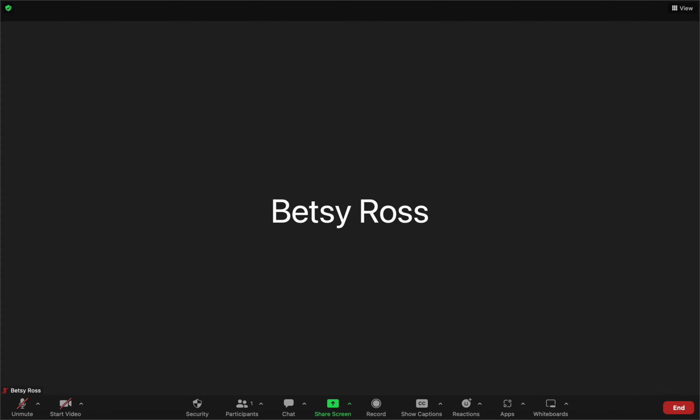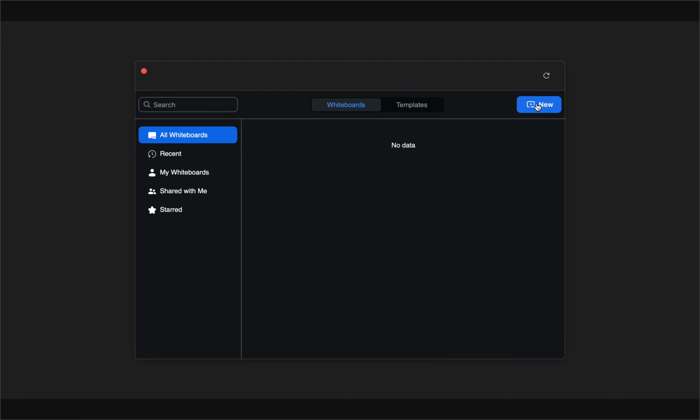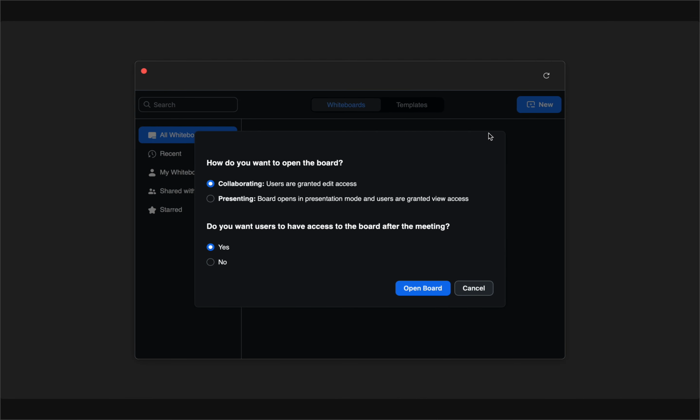Apps allows you to download and add any apps that are compatible with Zoom. Whiteboards allows you to create virtual whiteboards that meeting participants can contribute to. This feature can be used for group collaborative efforts like brainstorming, for instance. So as you can see, it says loading your whiteboard. You can press new here.